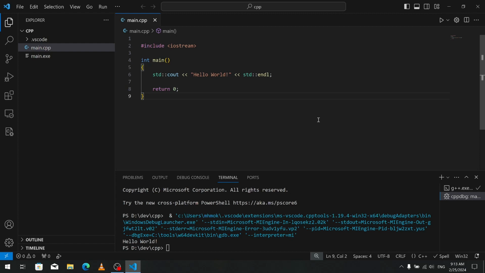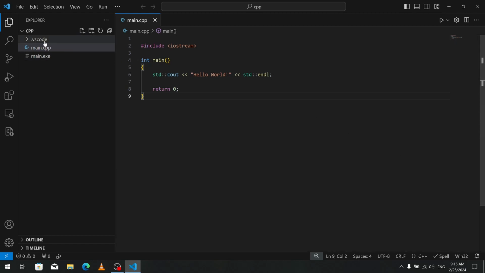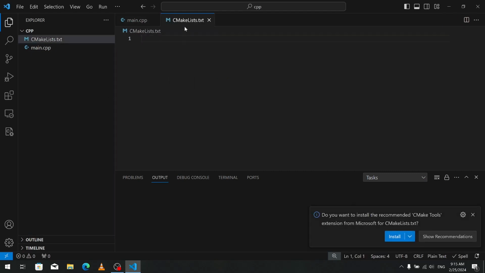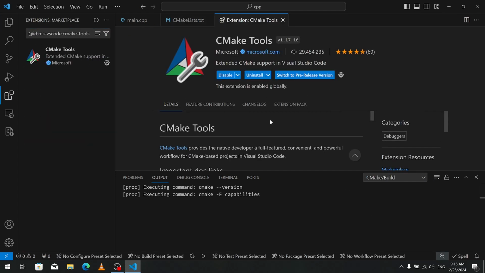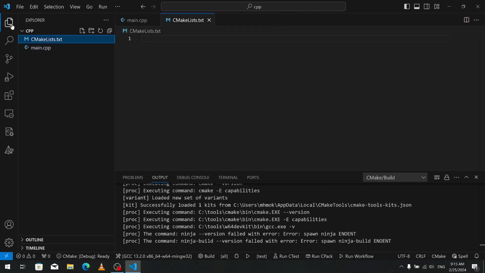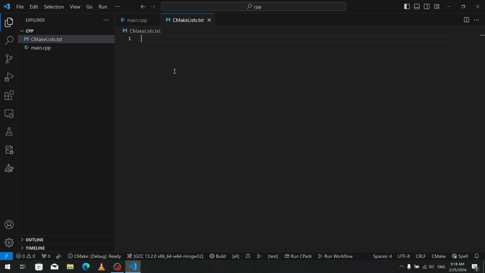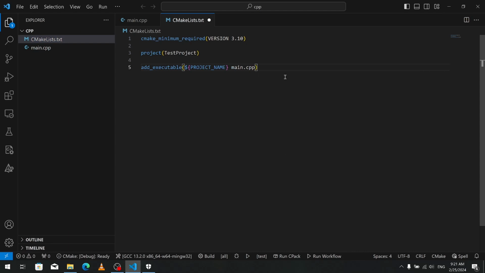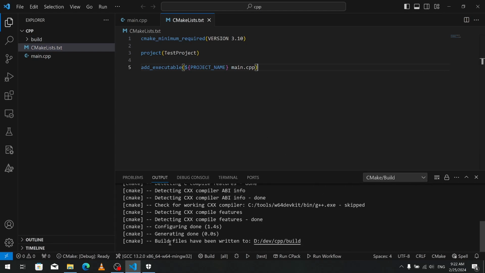Now, in order to configure this project with CMake, let me just delete these and create a file named CMakeLists.txt. Now, as soon as you create this file, again, VS Code will suggest that you install the CMake Tools extension. So go ahead and install it. Now you can configure your project inside this CMake file. Now when you save this file, VS Code will try to configure your project.